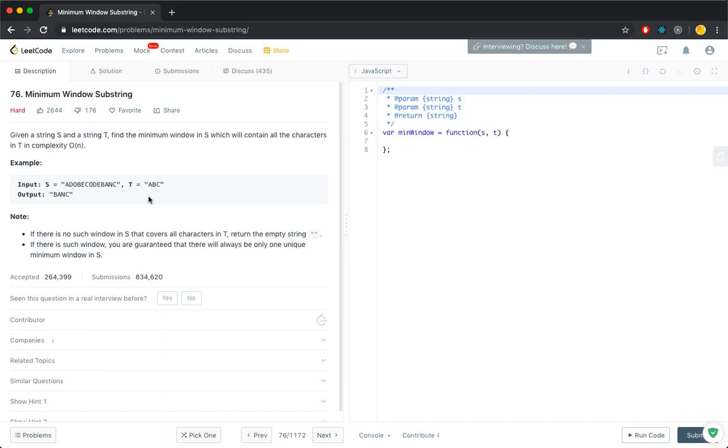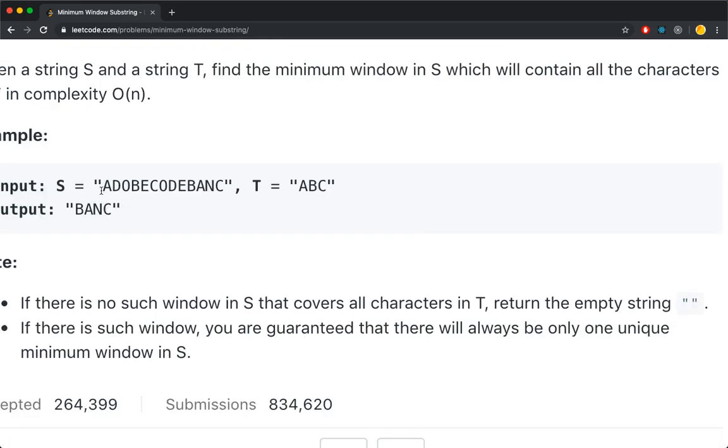The first question is a LeetCode question. Given two strings, find the minimum window in S. By window, it just means substring. Find the minimum window in S that contains all the characters in T. Now you do not have to maintain the same order. For example, B and C, this is a window within S. It doesn't have to be the same order as ABC.